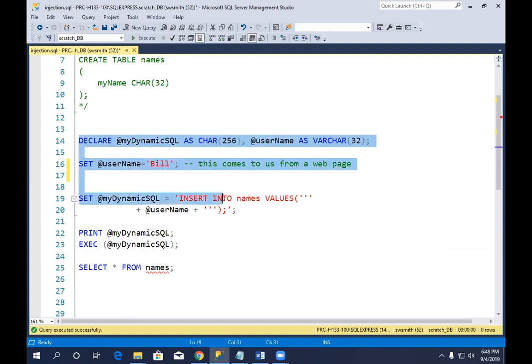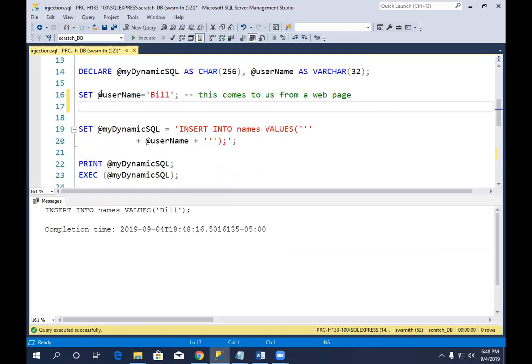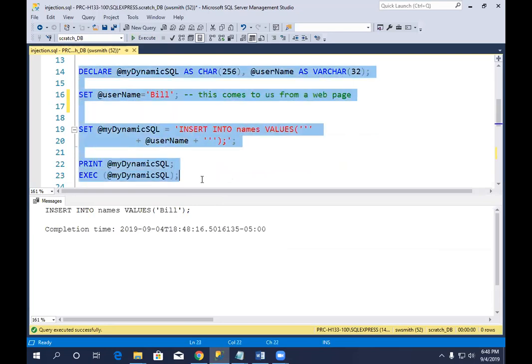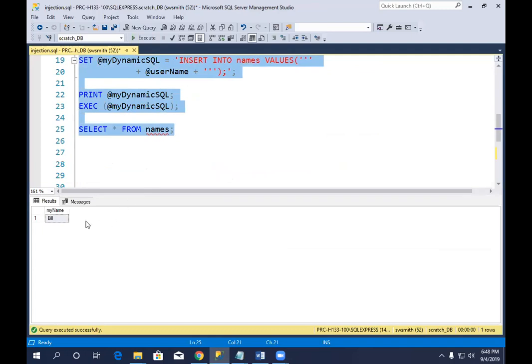So if I execute this, let's print it first. Insert into names, values, Bill. That's what I'm going to execute. No problem. I don't know whether I will see it all or not. Execute, and then select. There's Bill. Well, I guess the select wiped off the print, but Bill's there.